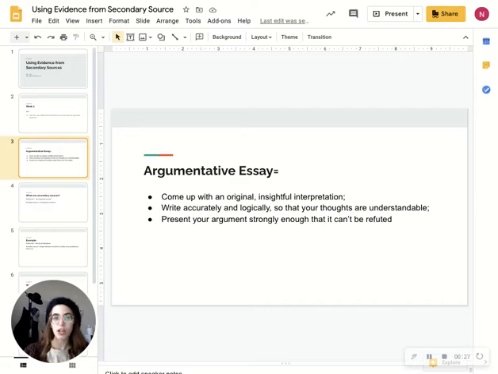So essentially, you have three jobs whenever you write an argumentative essay. You need to come up with an original, insightful interpretation. You need to write accurately and logically so that your thoughts are understandable. And lastly, you need to present your argument strongly enough so that it can't be refuted. These are all things that essay writers work on constantly.